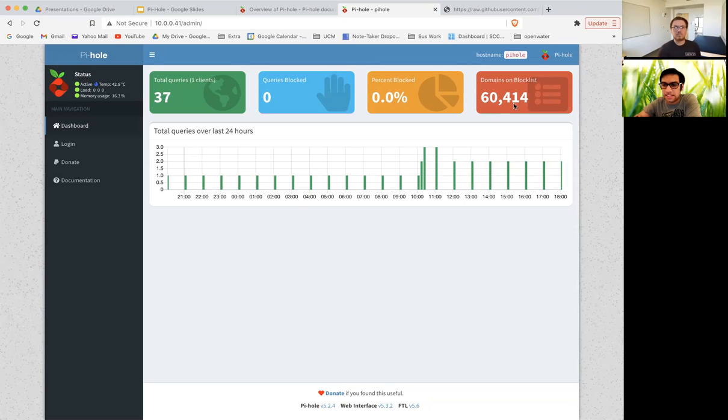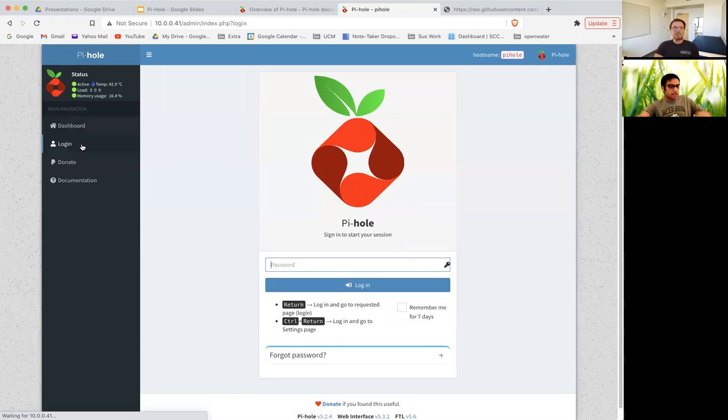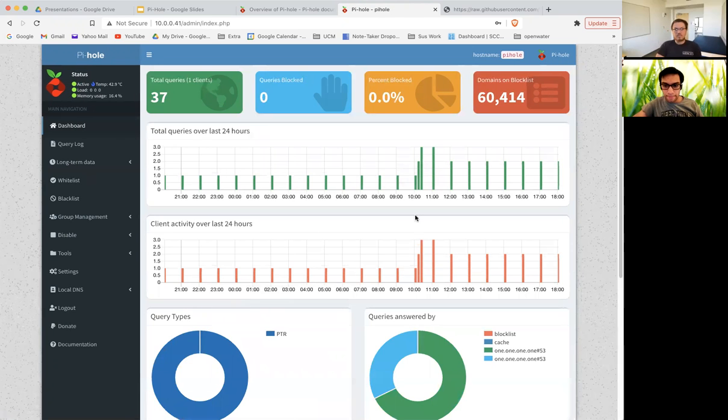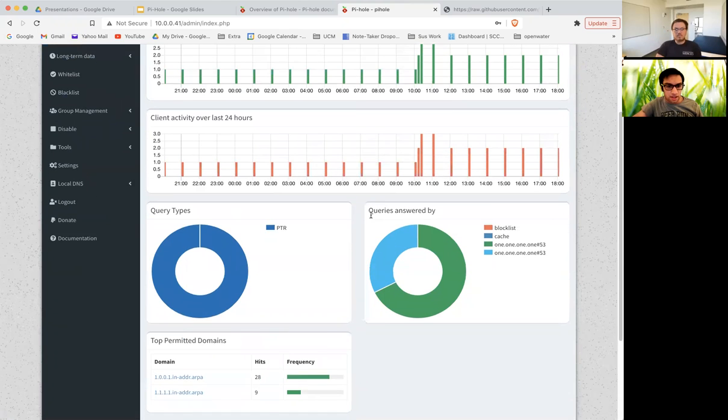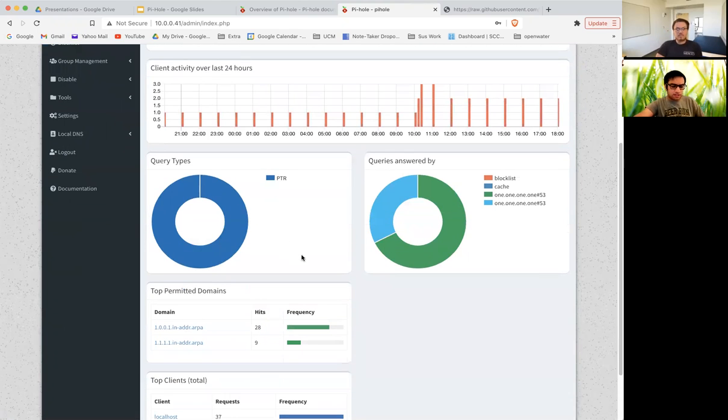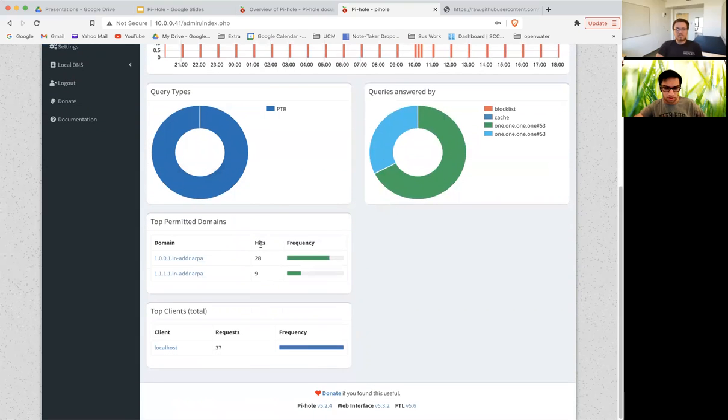There are 60,414 domains on the block list. These are mostly ads. You can log in with the password. Let me type this in. Okay, so here it's basically a dashboard of different items.